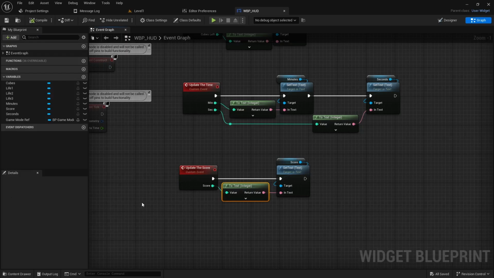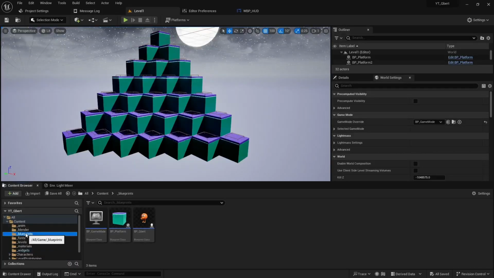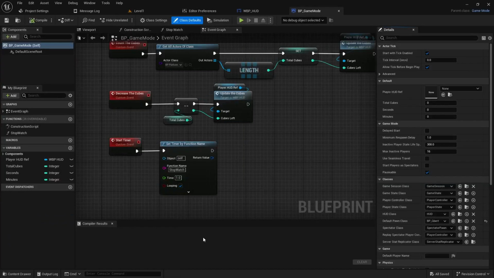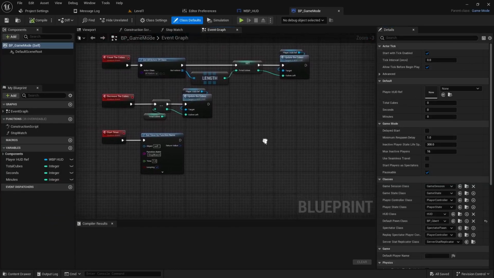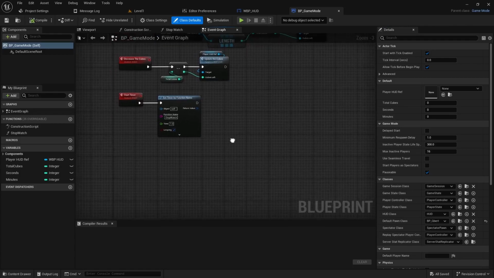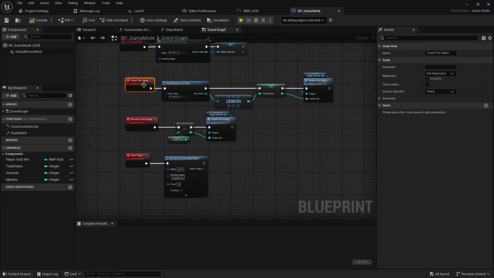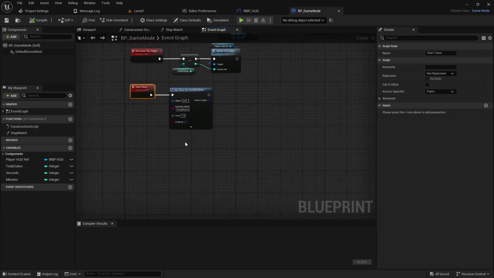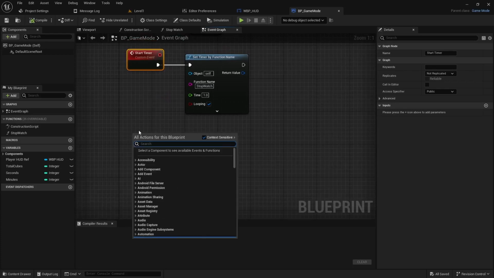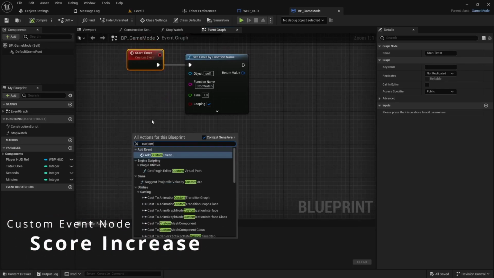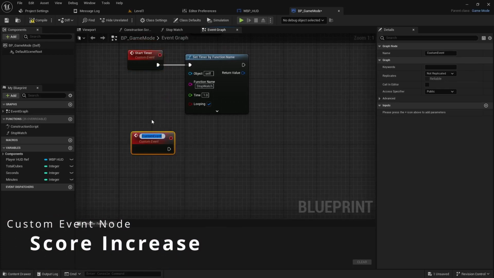Now the next part, we actually need to adjust the code in the game mode. So we can come to our blueprints folder, and we have our BP game mode that we can open up. And we're going to need a few things in here. So we got the begin play, we created some custom code to count the cubes, decrease the cubes, and then we started our timer. We're going to create another custom event. We'll call this score increase.